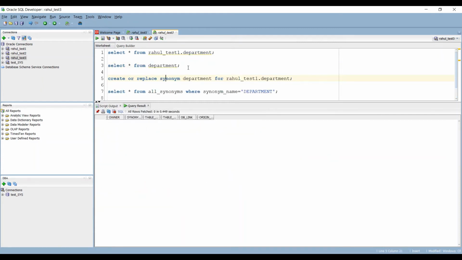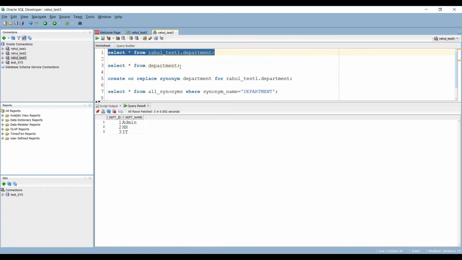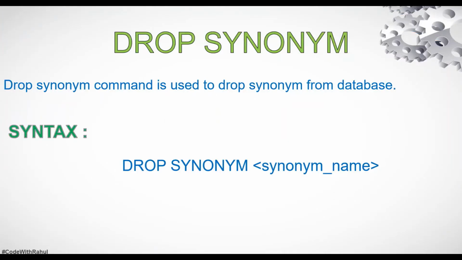So now if you try to execute this query, you will not be able to see data. Table or view does not exist. You can still access it with Rahul_test1. Why? Because we have a grant on that, right? This is about drop synonym.